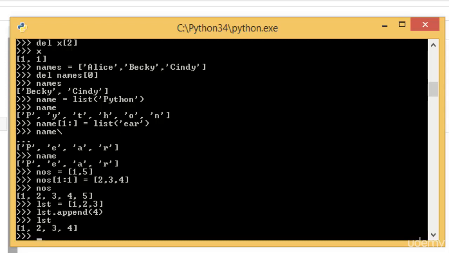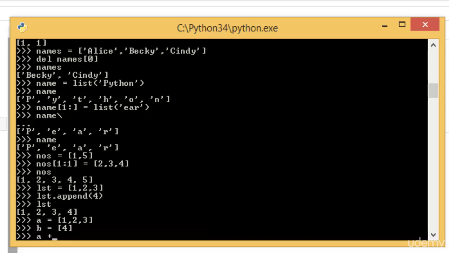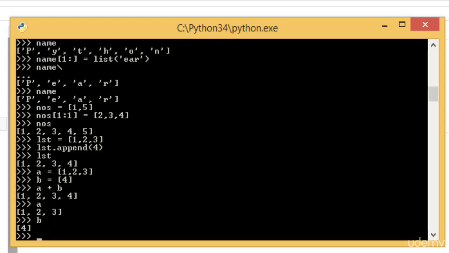Append, like several other methods, changes the list in place. That means it does not simply return a new modified list. It will not just give you a view of the new list; it will actually modify the previous list. Whereas, for example, if you have a equals 1, 2, 3 and b equals 4, and we do a plus b, we get 1, 2, 3, 4. But here a is still 1, 2, 3 and b is still 4. It's different from concatenating.